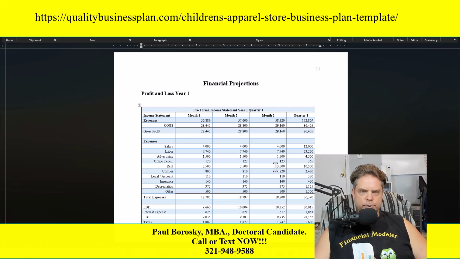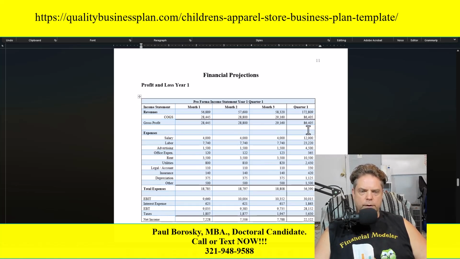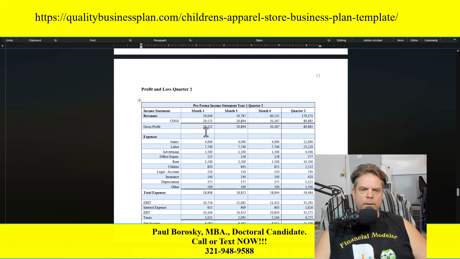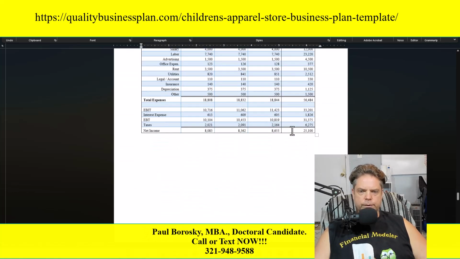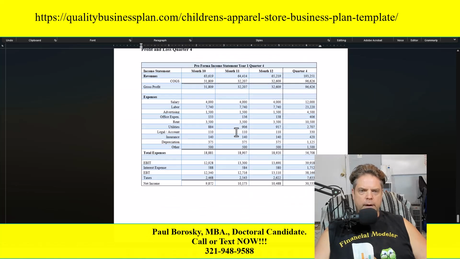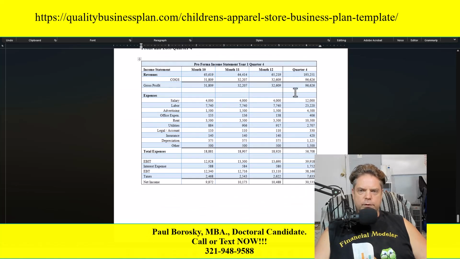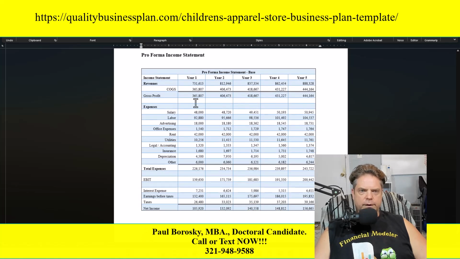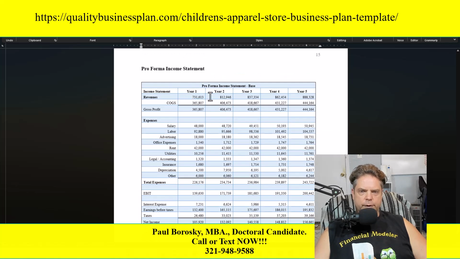But for the financial projections, first year profit and loss, it does cover 12 months, month 1 through month 3, quarter 1, 4 through 6, quarter 2, 7 through 9, quarter 3. Then we got 10 through 12, quarter 4. And then finally, our pro forma income statement, year 1 through 5, and this is updated annually. And it's going to give you a summary of your revenues, your expenses, and your net profits.